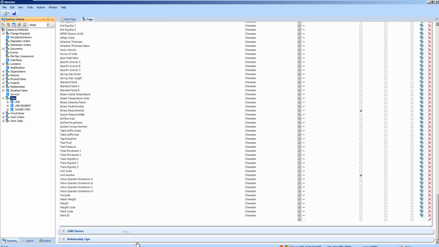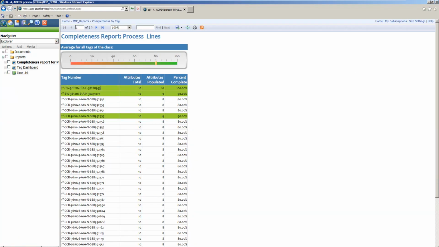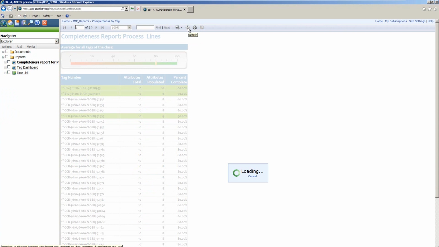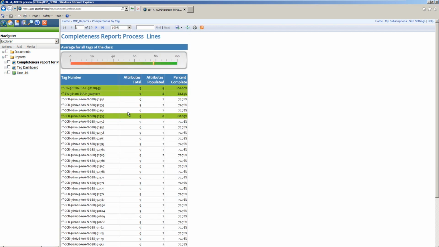And just to show you that that report interface is dynamic, we could, for example, go here and say that, okay, I don't think that we need a unit number as mandatory. If we go back and click on refresh, then hopefully after a few seconds, as usual, we'll see a different picture. So now the amount of attributes that are required is 9, and we have a different number of attributes populated. Okay, that was it for the completeness report.